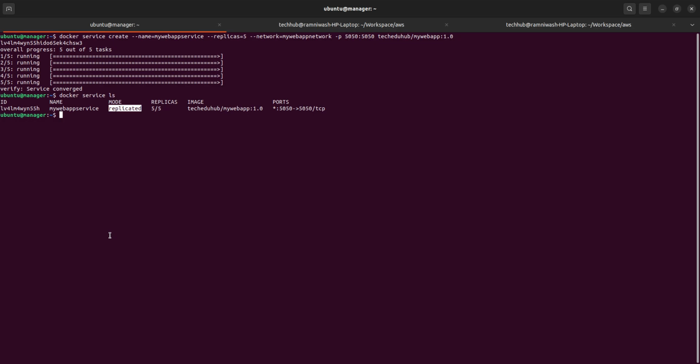Okay, and this is the ID of the service, the name of the service, mode is replicated, and how many containers are there in this service? 5 containers are there. 5 divided by 5 means 5 are expected and 5 are running. And this is the image name, and the port is this one, 5050. Before 5050, if you see the star, it means load balancing is there. Okay, fine, we'll see this load balancing. We have already seen load balancing.